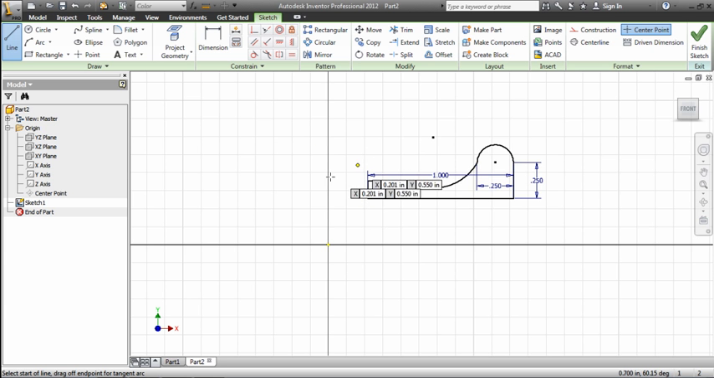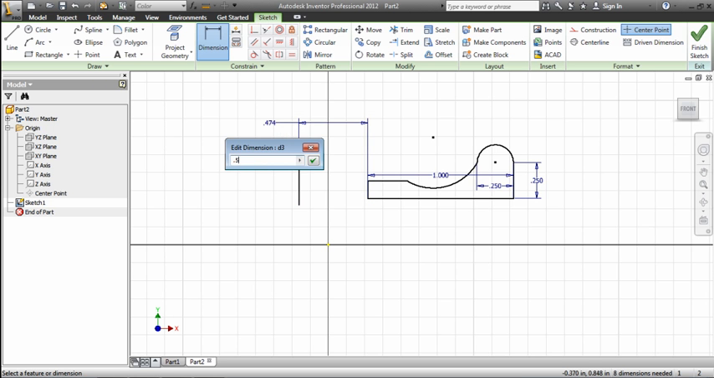Now the next thing I'm going to do is draw a line out here, just straight up and down. And this line could be anywhere. It could be up here, it could be down there. It doesn't have to be very long, just a little line. That's what this thing is going to revolve around. Okay? I'm going to dimension this line, the distance from here to here, as 0.5. And I'm going to hit Finish Sketch.